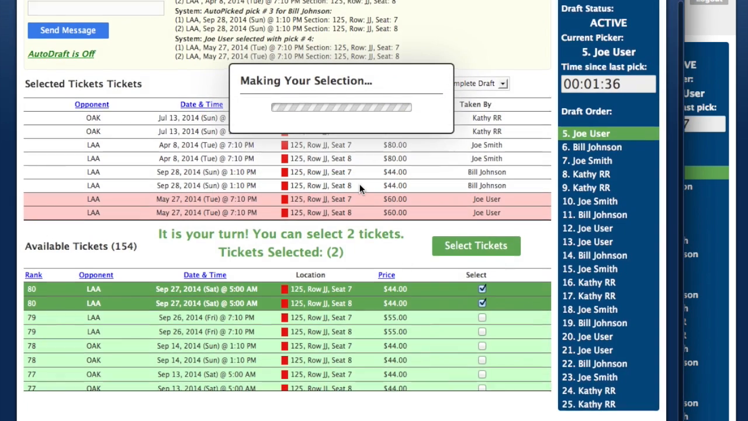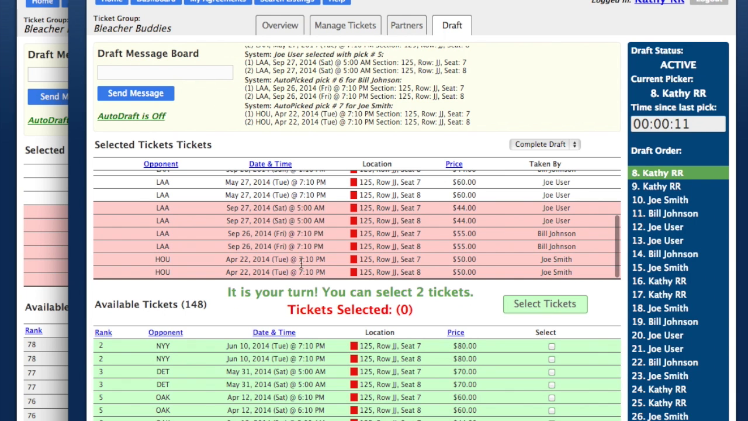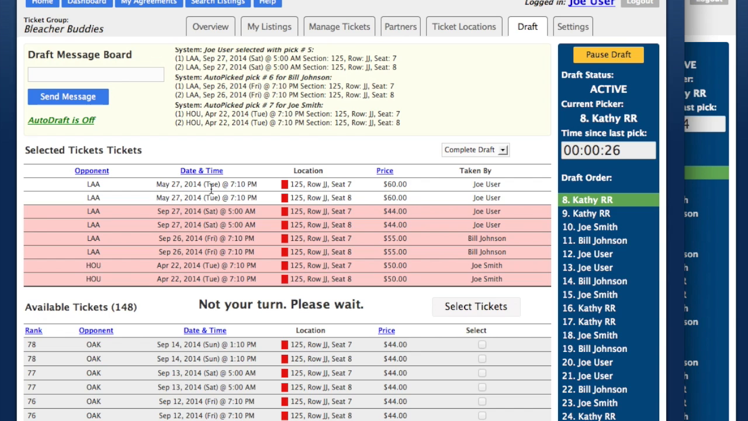confirm that selection, and my pick was made, and then two more auto picks were done for Bill and for the other Joe, and now it's Kathy's turn again. So we can switch back over to Kathy, and you can see here that it's Kathy's turn. So the draft can continue like this until all the picks are made, or until all the tickets are gone, whichever comes first. The group administrator has a few special abilities though.